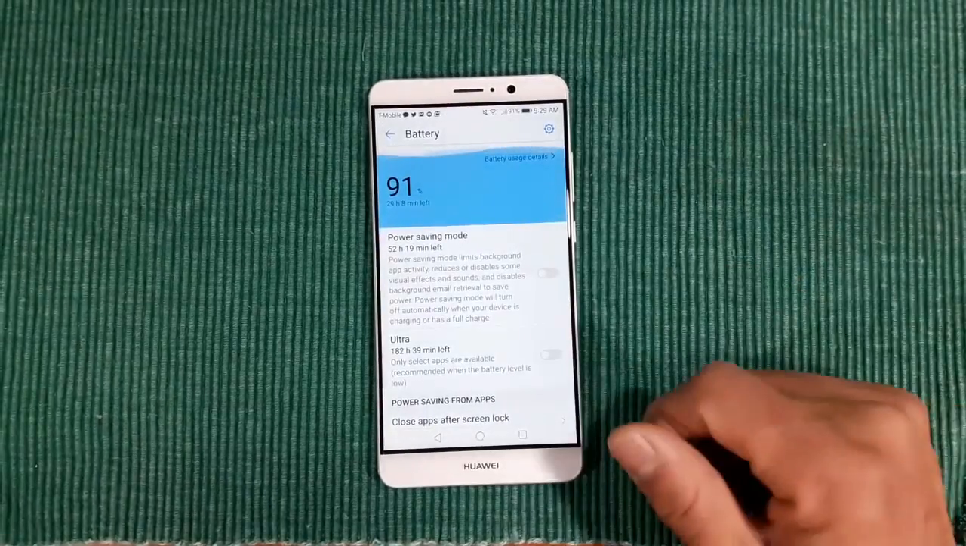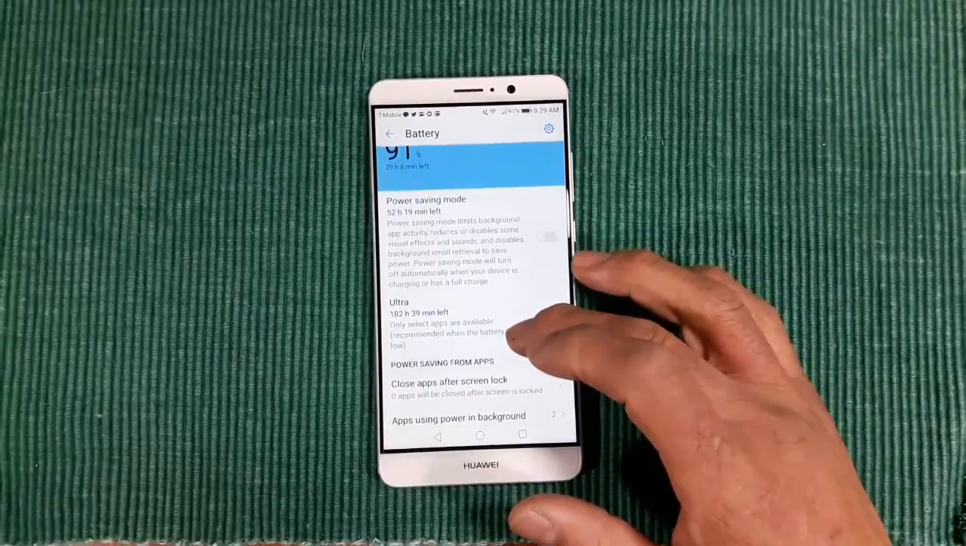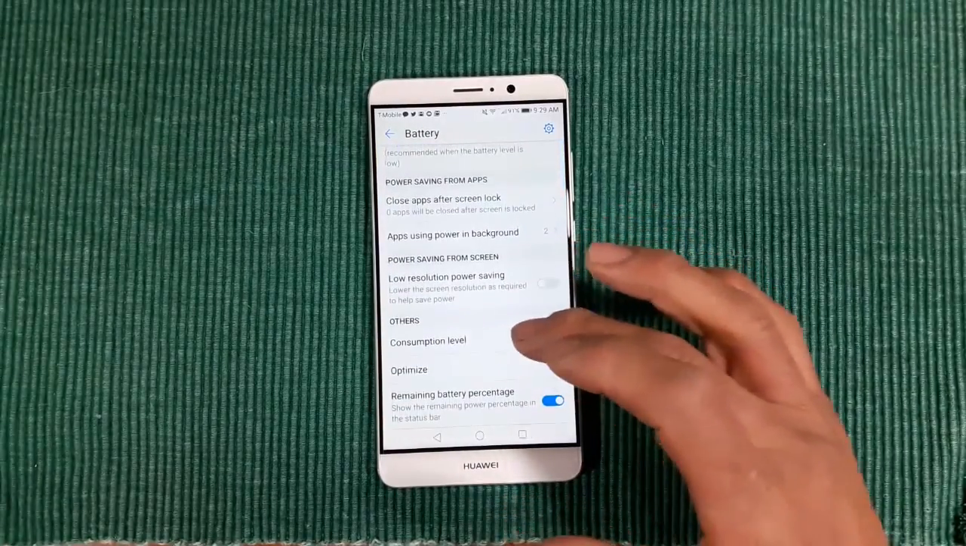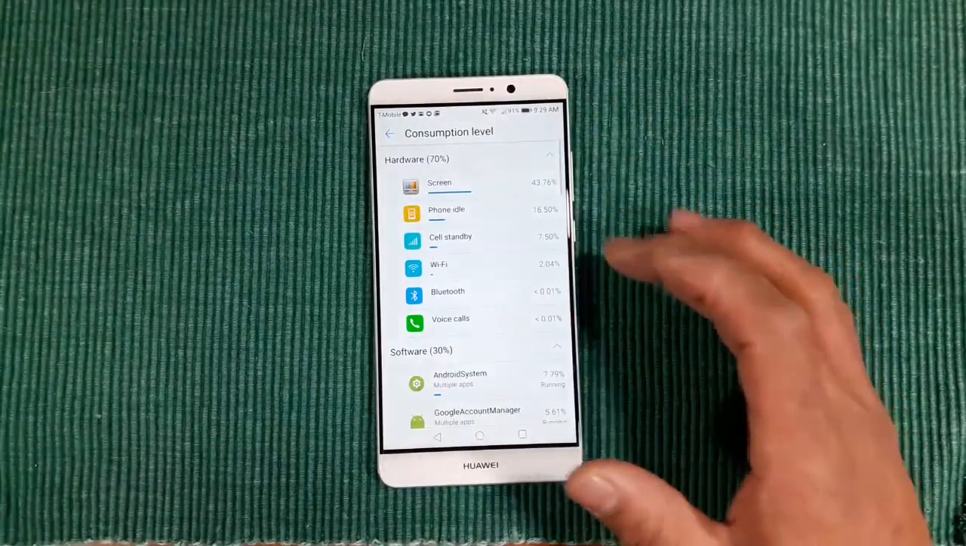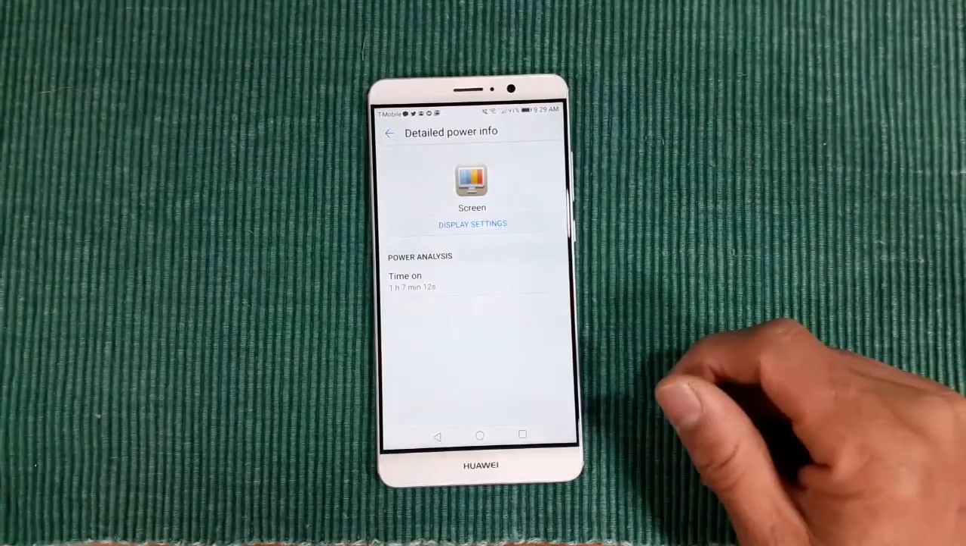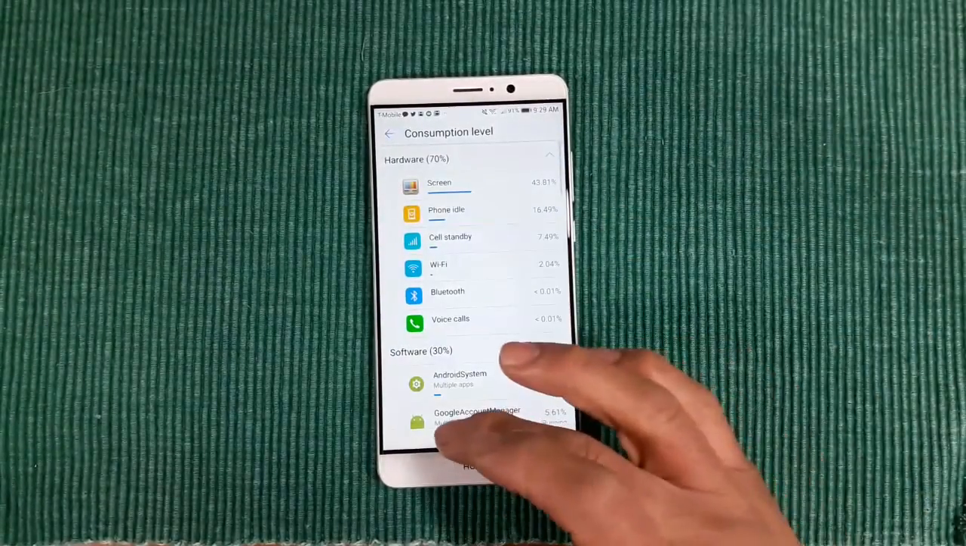Battery. 91%. Got 29 hours and 8 minutes left. No saving modes on whatsoever. Consumption level. Let's go here. Screen. I have 1 hour and 7 minutes. I have 91% left. I'm headed for a good day. And I've already been using this device a lot. A lot.